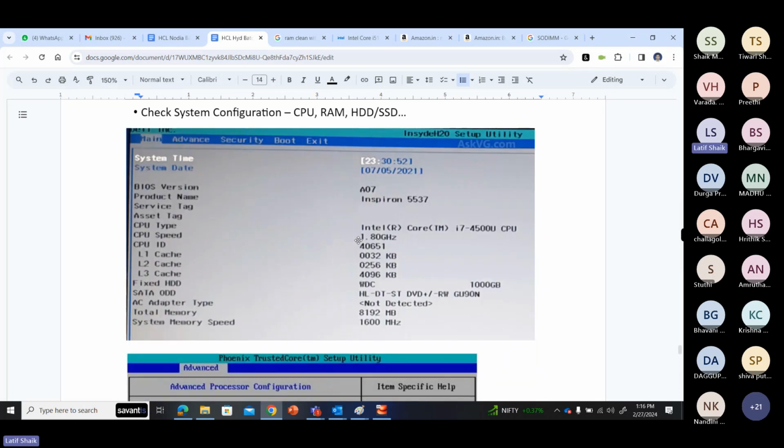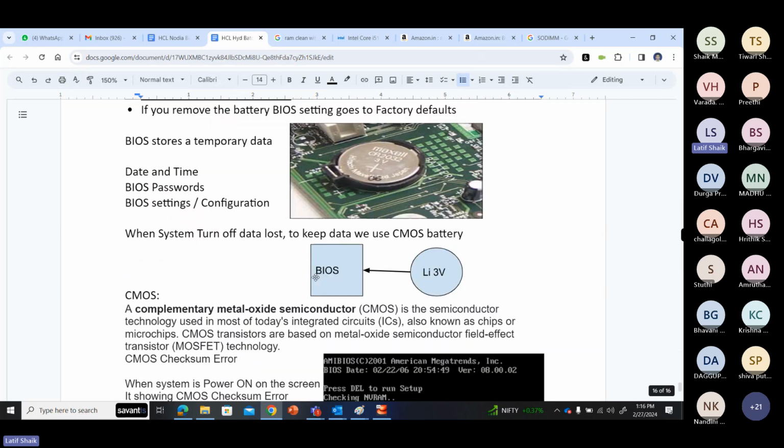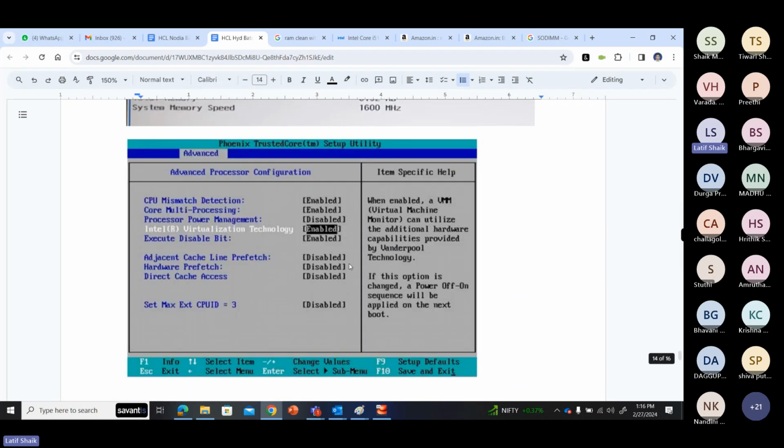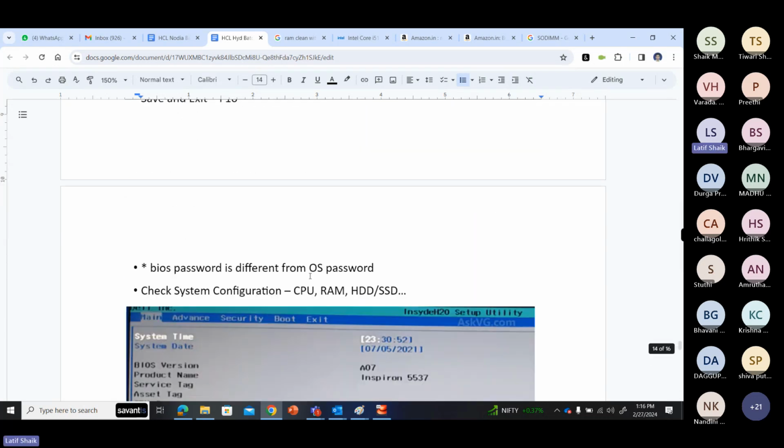Okay, just 5 minutes, guys. I will complete this part, and tomorrow I will continue. I will tell CMOS and I will close it.